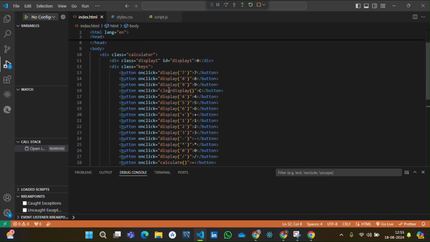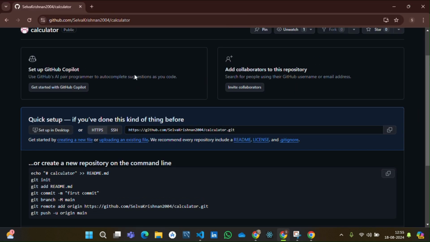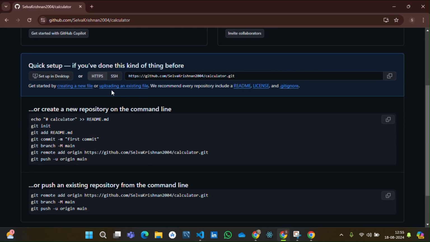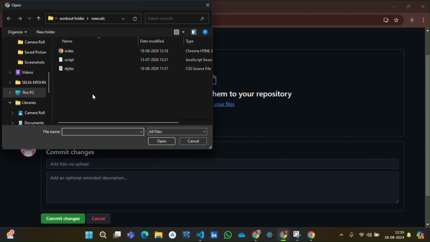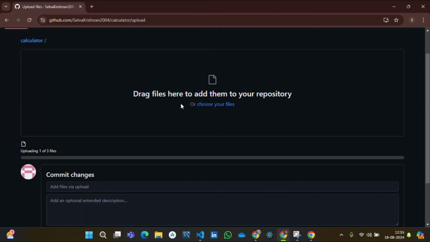Now I am going to launch the site to our web server. Okay, and now you are going to add by uploading an existing file, so I'm going to add our files, just three files I am adding.